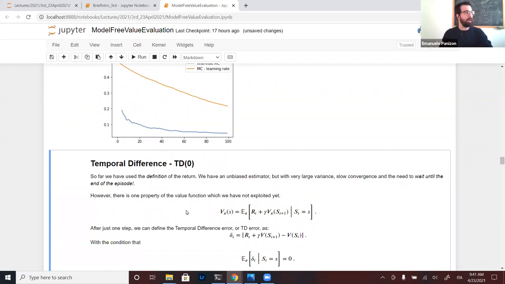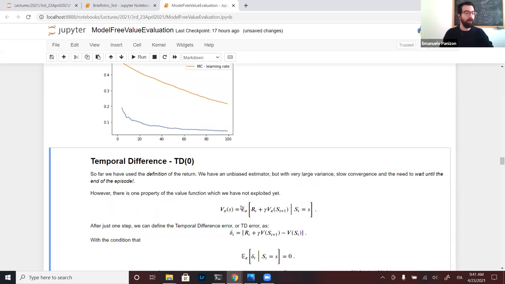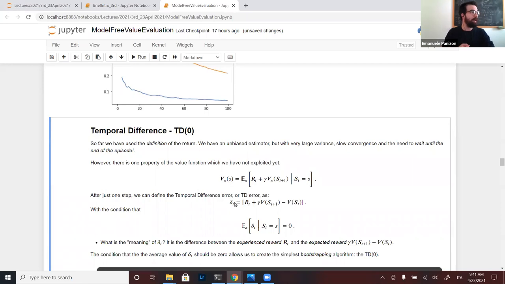Okay, so we've done the first very simple thing, which was Monte Carlo. We had a way to define the solution as an average, and we exploited that average. We have not used the Markovianity, we have not used the recursive property of the value function, we have not used anything. Now we will do exactly that.